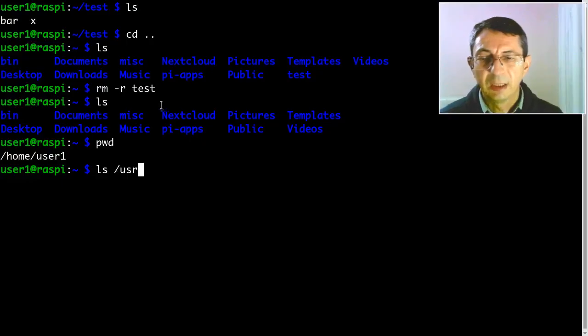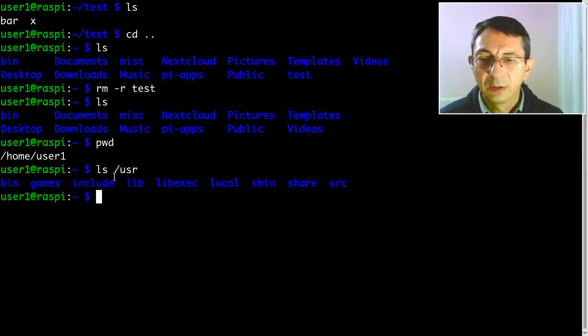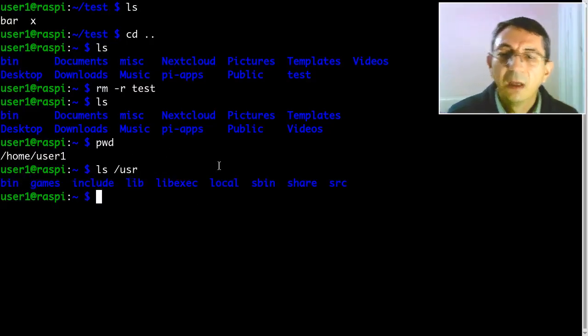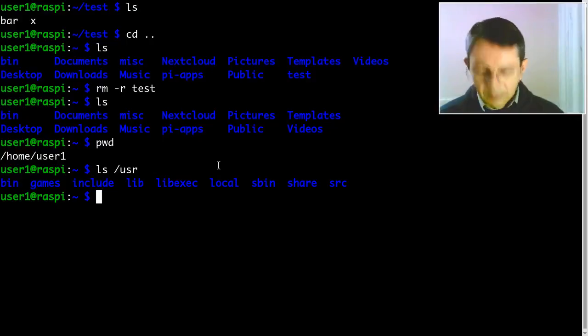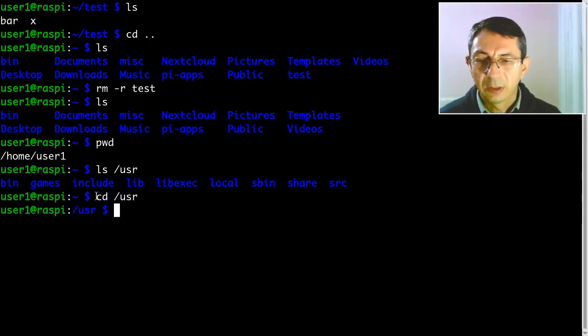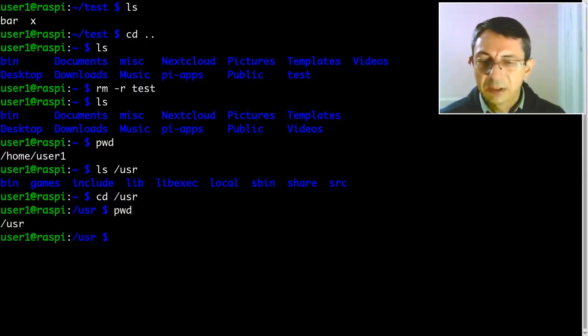For example, ls /usr is going to list the content of the directory /usr. This is the content of this directory. It contains some subdirectories. With the command cd, we can change the current directory. cd /usr, we are going to the directory /usr. So we are changing the current directory, change directory. And we can verify in which directory we are now by using the command print working directory.